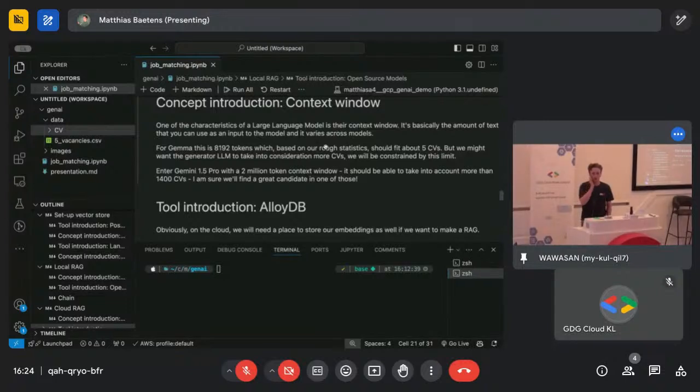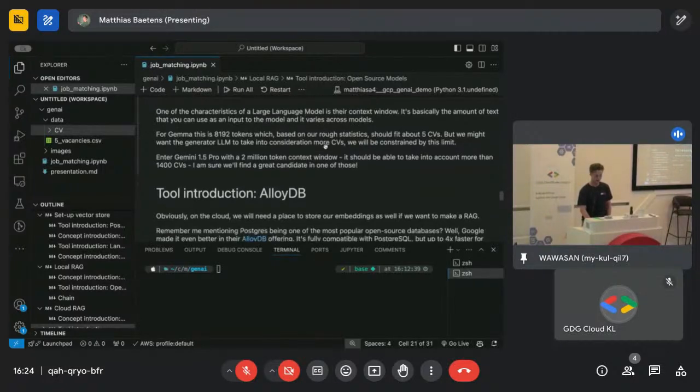So imagine on average, if you want to retrieve a few CVs, we're kind of limited at 5 CVs with Gemma, while with Gemini, we could go up to 1,400 CVs. So hopefully out of those 1,400, there's going to be one that matches our job description better than just the 5.